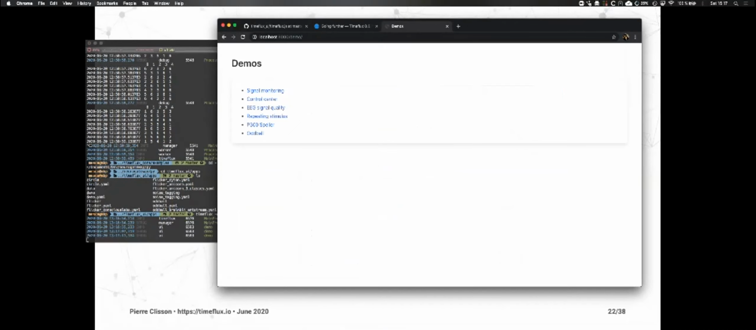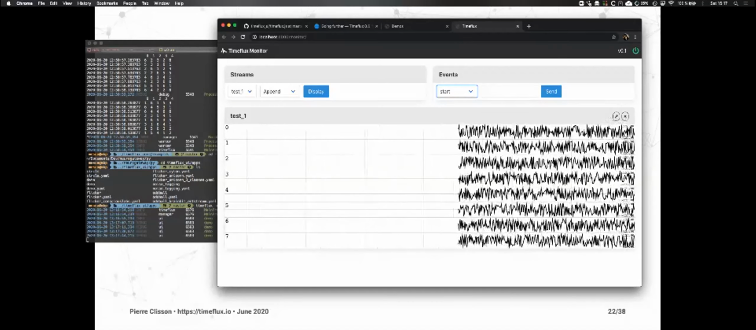Okay, so several things. Sorry if I'm repeating myself, but I think not everyone has seen this. It will illustrate what you can do in a few examples. The first thing we have, embedded directly with the Timeflux UI plugin, is a monitoring system. Here I have random data, and I can just display the data. I can also send events from here.